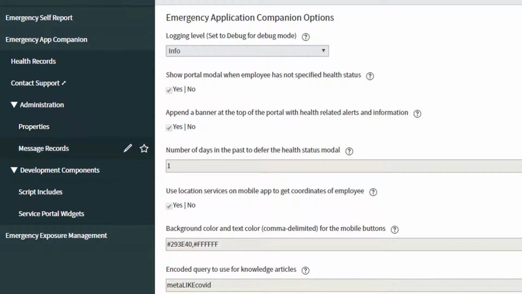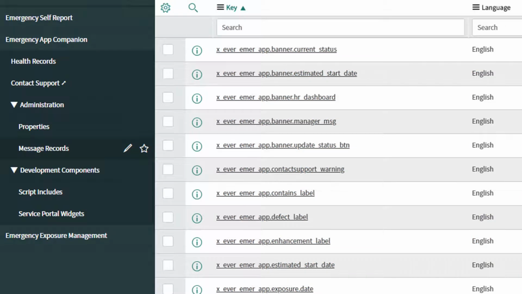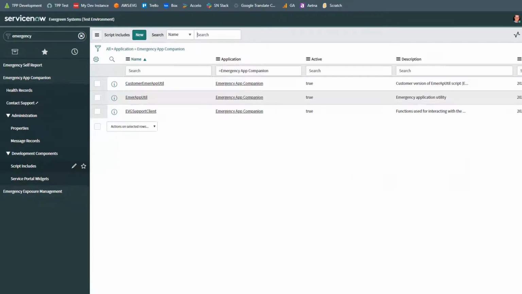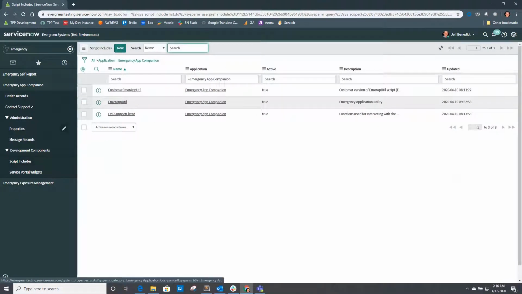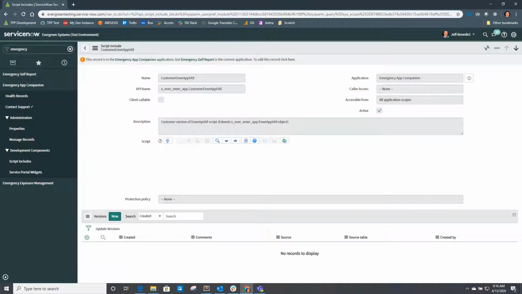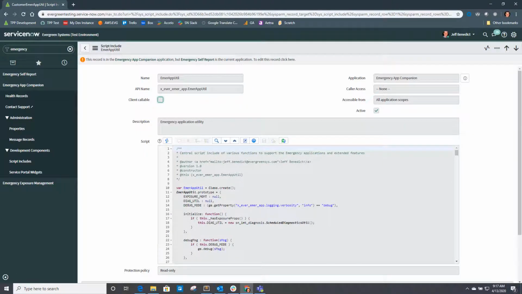If you need to support changes to messages, labels, or you need to localize it in different languages, there are message records, quite a few, that support all those different components. And then some of the development pieces behind this, the script includes, and the service portal widgets. With the script includes, I want to highlight the customer emergency app util, which is basically an extended version of this other script include, called Emergency App Util, which allows you to add your own functions or extend our functions to adjust them to meet your needs.